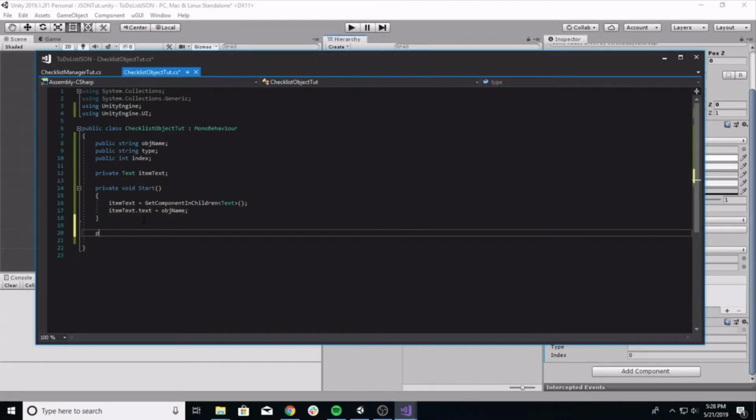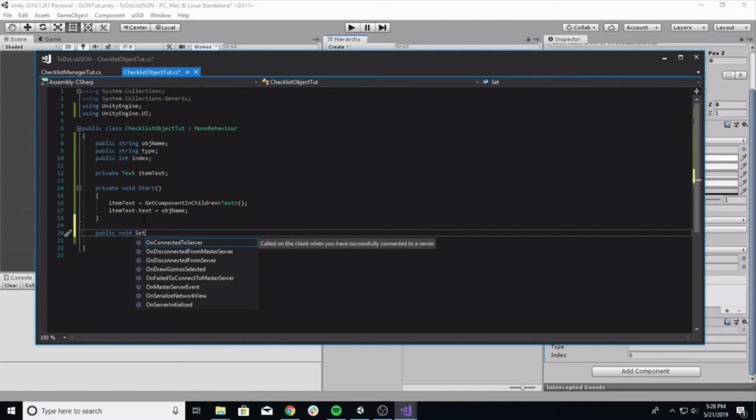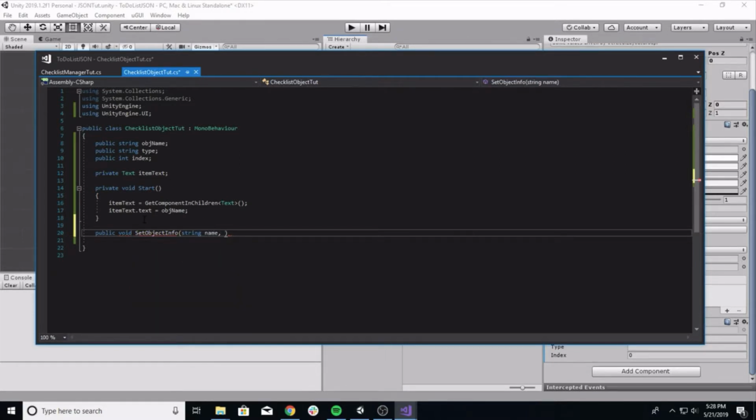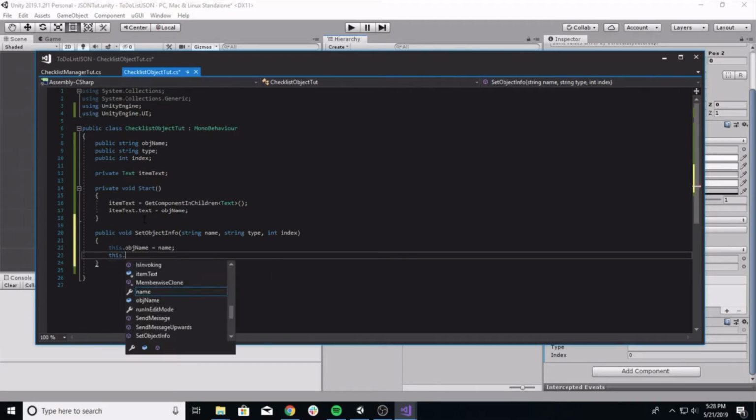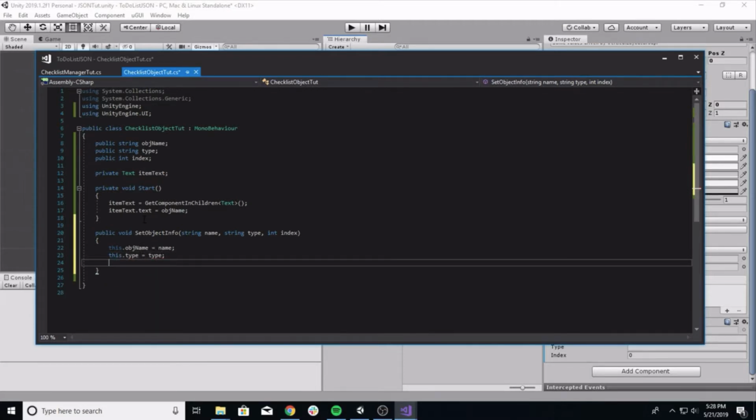Great. And then the last thing I want to do in this script is I want a way to update or change the info that this object is holding. So we're going to give it a name, a type, and an index, and we're just going to change the name equal to the name that was given, the type equal to the type that was given, and the index equal to the index that was given. So this is just a simple function to update all this information. Okay, great.